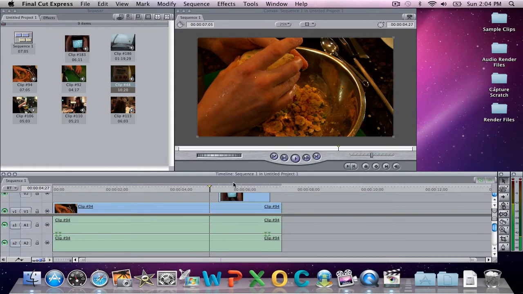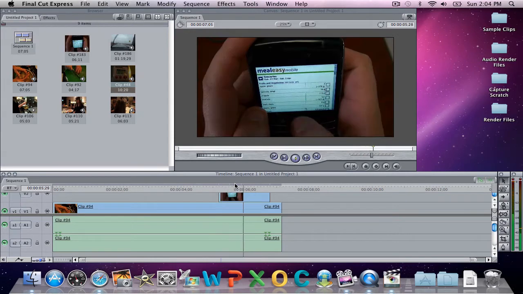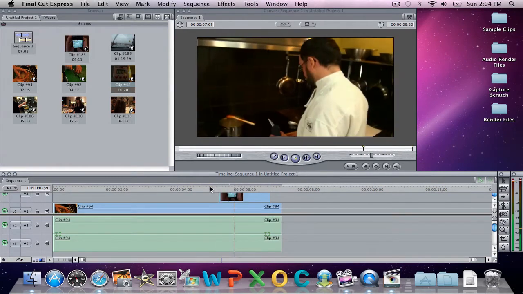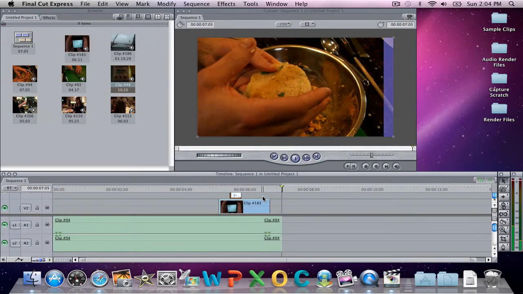Watch how that plays out. Thick. Looks a bit confusing, but you get the gist. So that's how to overlay.